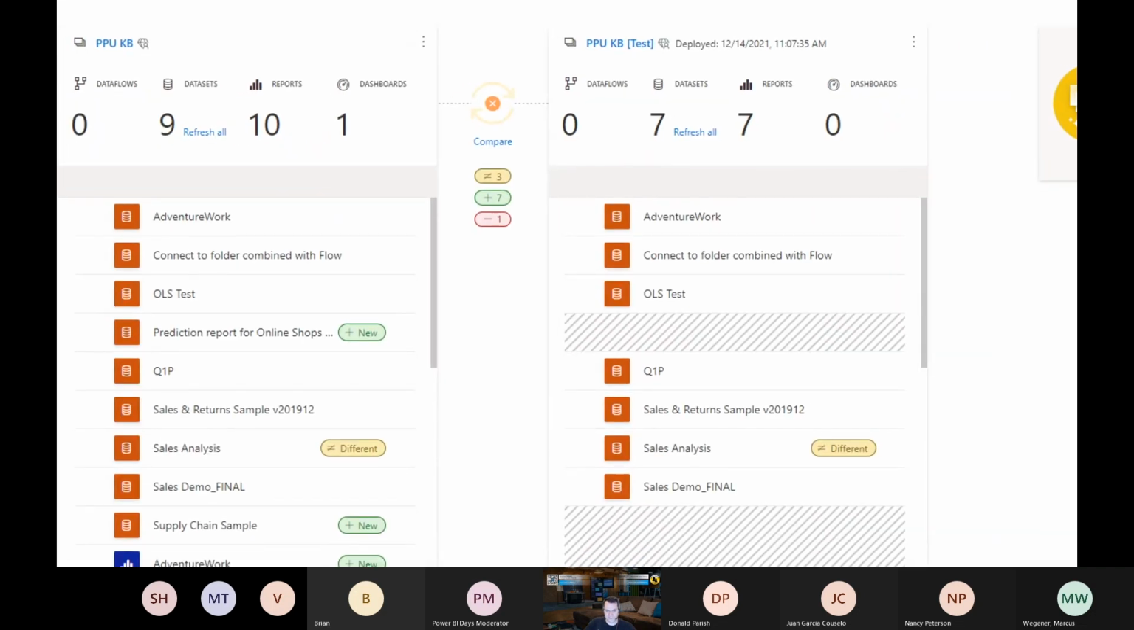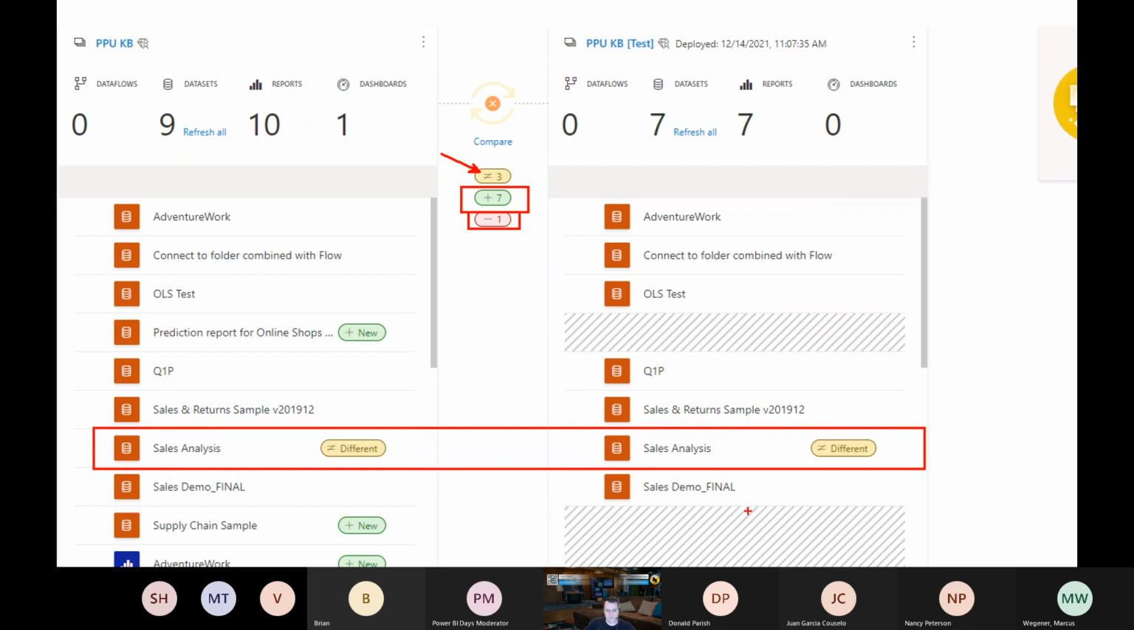And what it found is the following. There is 1 report which will be deleted, 7 reports which are new, and 3 reports which have differences. For example, for this sales analysis, there are some differences between the dev and the test one. Meaning that the dev workspace is the leading one, and the sales analysis in my test workspace will be overwritten.